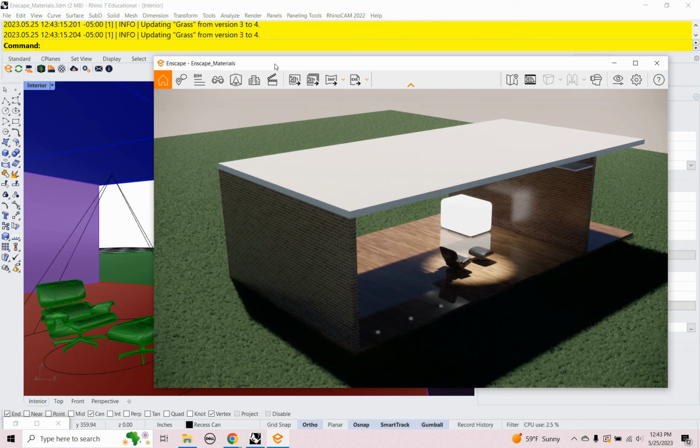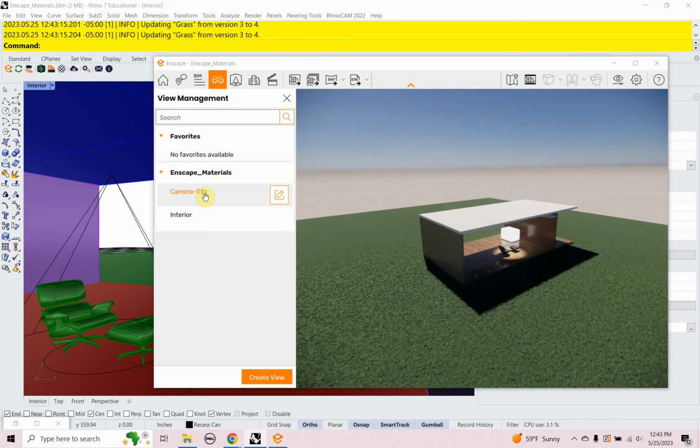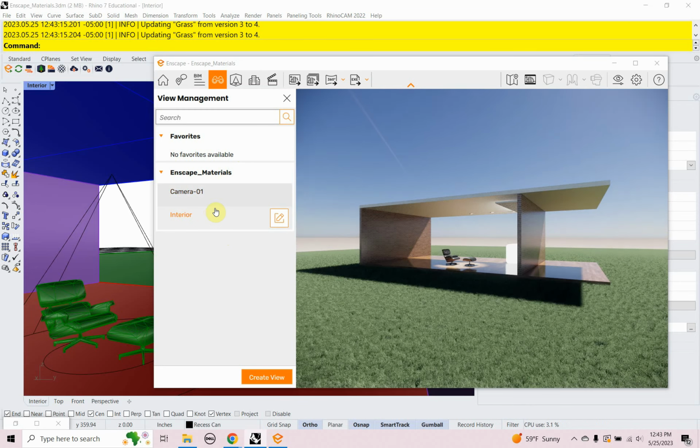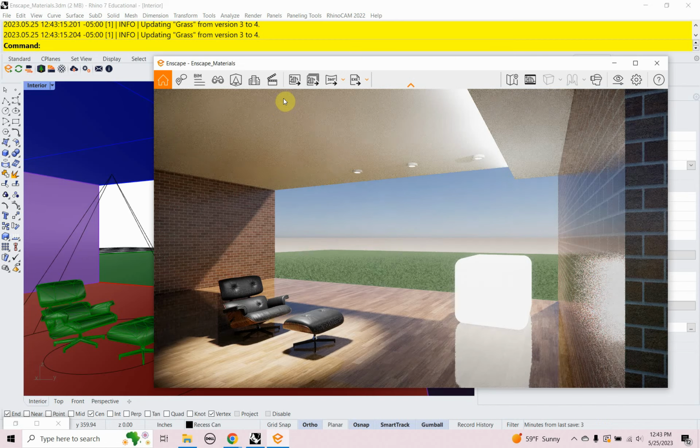Okay. Let's get that to update in. Okay, so it's not updating for me in live real time, so I need to go to the binoculars, and I'm going to click on camera 1. Oh, interior. There we go. Alright, so now we're seeing our brick wall.